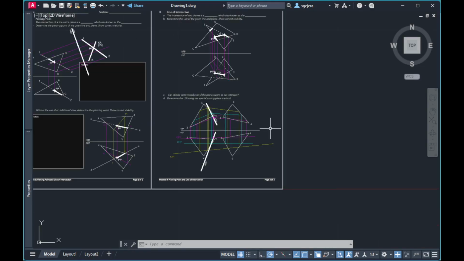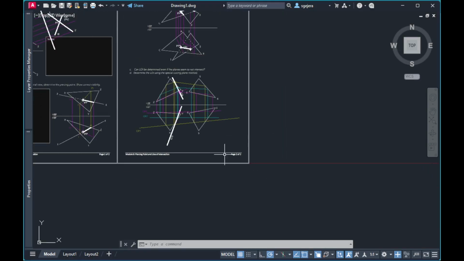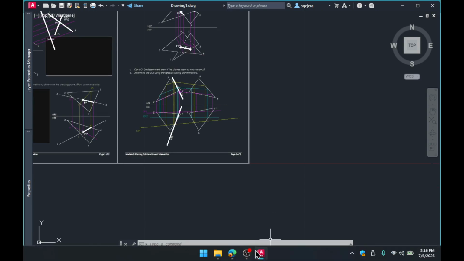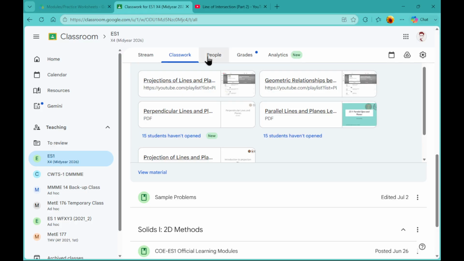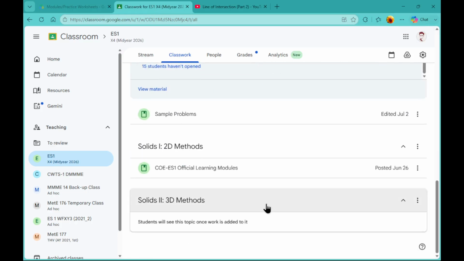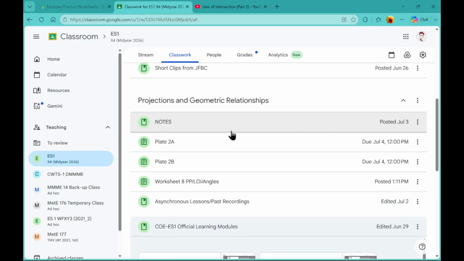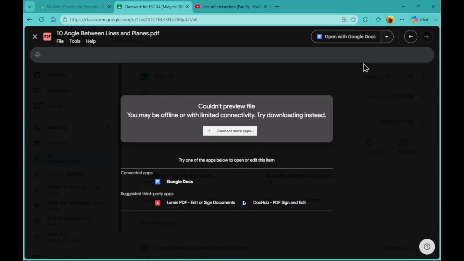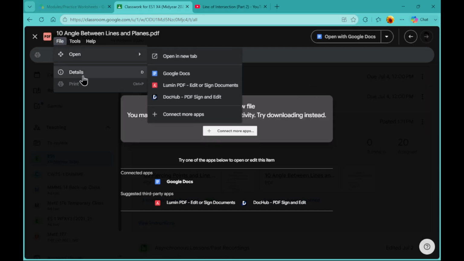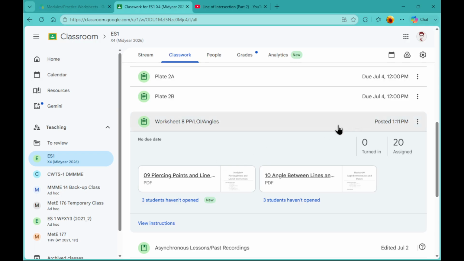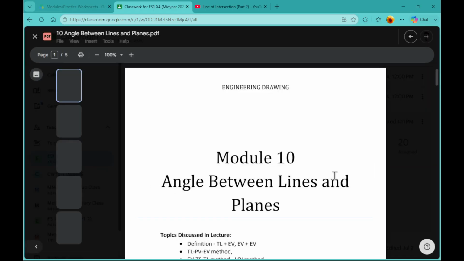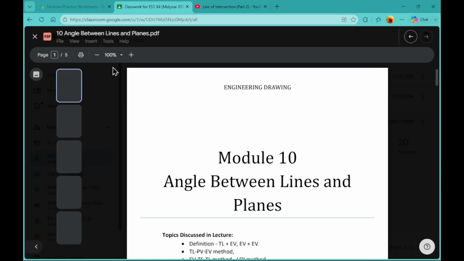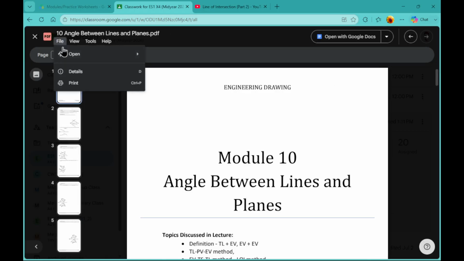Alright. So that's LOI. Proceed, there's the next lesson which is the next one, which is angle between lines and planes. And a lot of this will also require knowledge on projections, especially yung mga true length, point view, true size, etc.